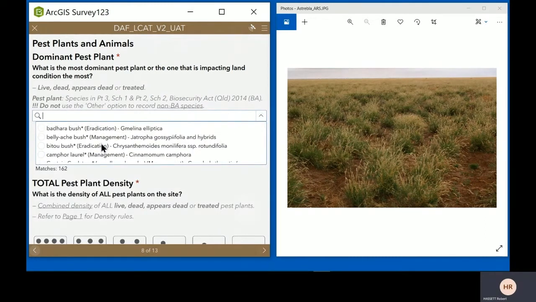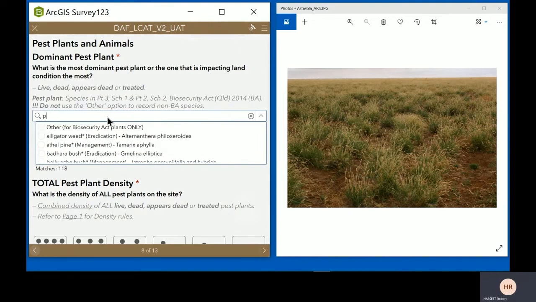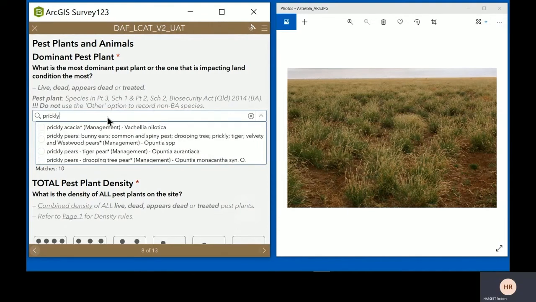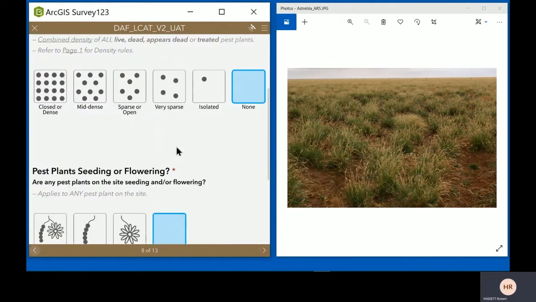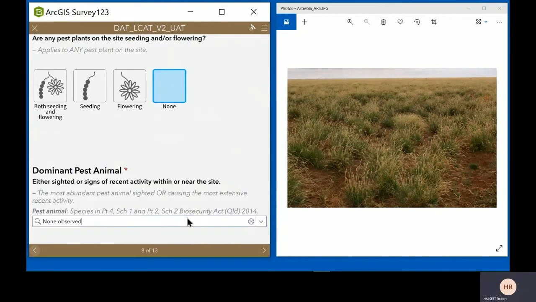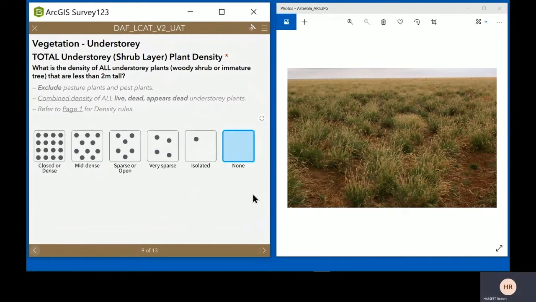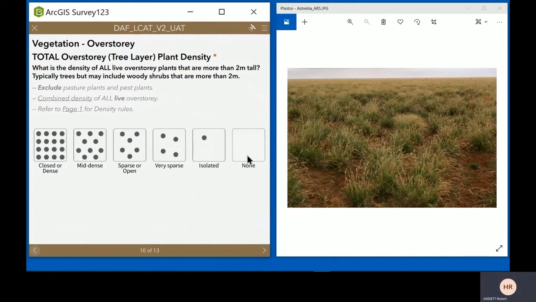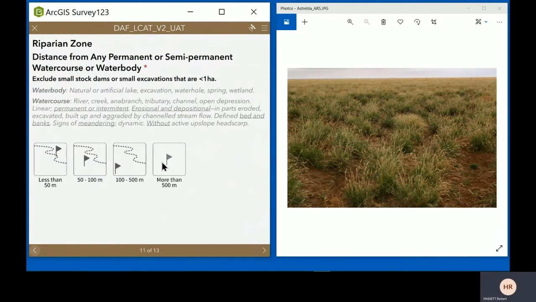These use the Biosecurity Queensland pest plants and animals. Here again, we can start to type in a particular species, or in this case, we'll simply be putting none observed. Same for pest animals. The standard version is intended to be quick and easy to use, doesn't require a lot of species identification or things like that. We're just capturing the most important information. So the total understory and total overstory density, very straightforward in this case, none observed.